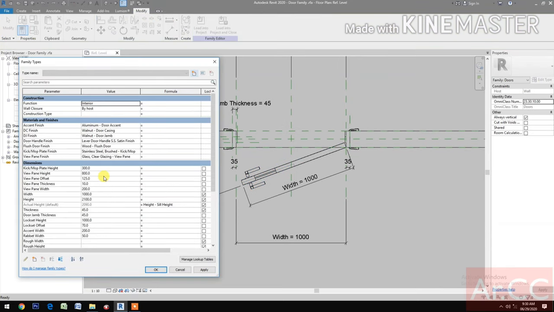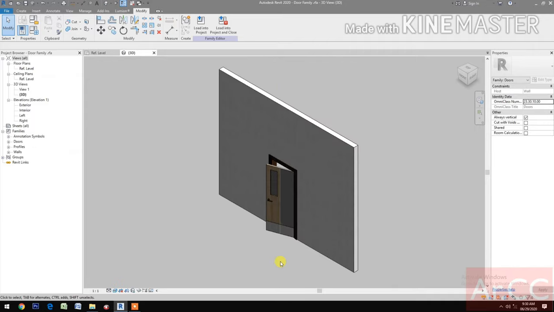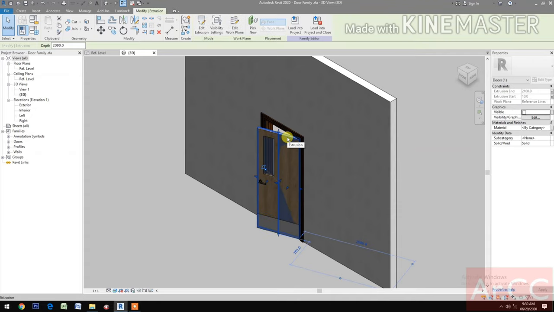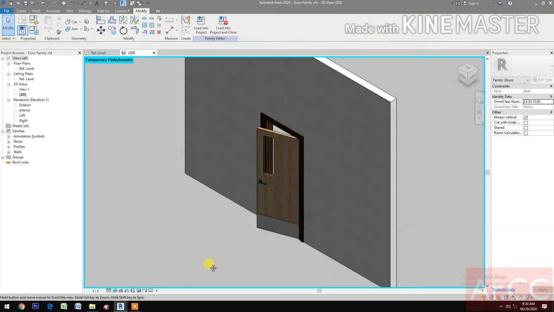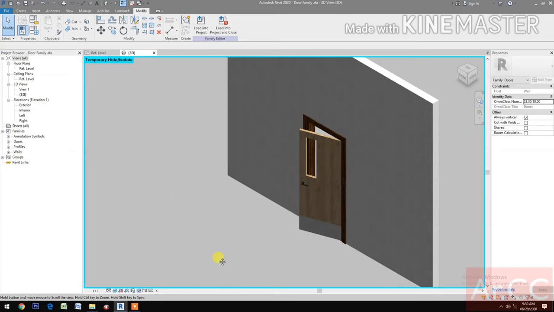Next, let's change the width to 800. Okay, good. Let's check the 3D. Okay, select the door panel placeholder. Select. Hide element. Okay. Let's check.